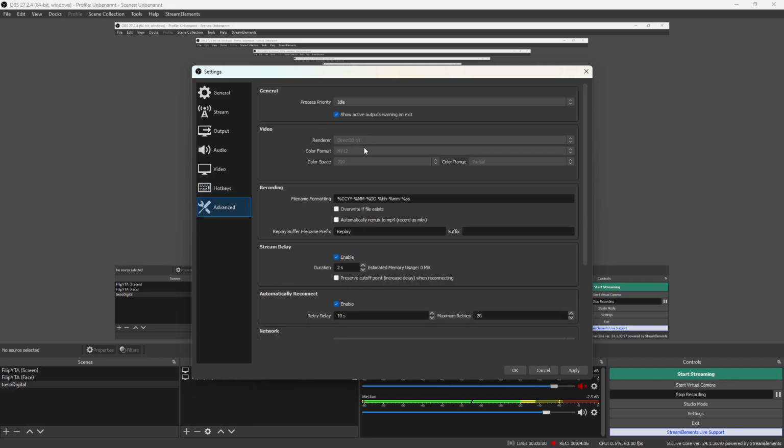Now about advanced, here render, I would choose Direct3D 11, color format NV12, and color space 709 with the color range of partial. This is really important so that your video actually looks good. And if I just cancel, you can see those are, in my opinion, the best settings for recording with OBS.